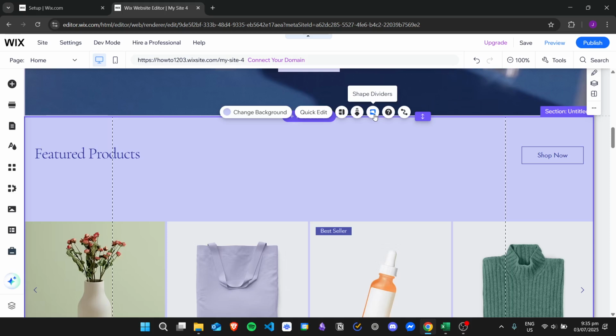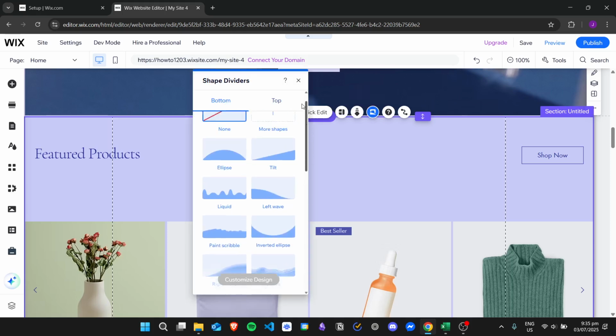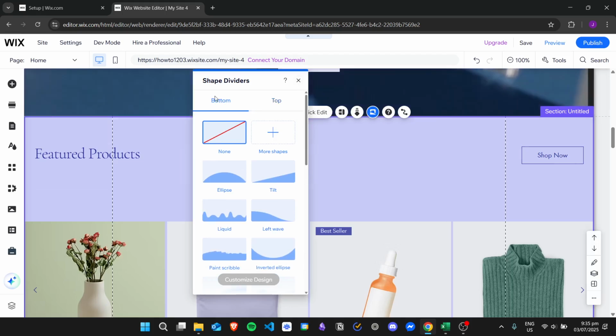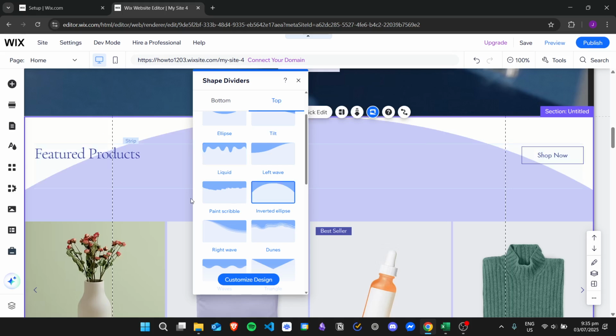So let's just click on shape dividers and then we will have different choices right here. We can choose if we want to add the shape divider from the bottom of the section or from the top of the section. For example, I want to add it to the top of the section. We have our different shape dividers right here.